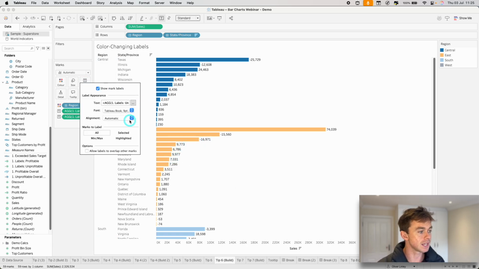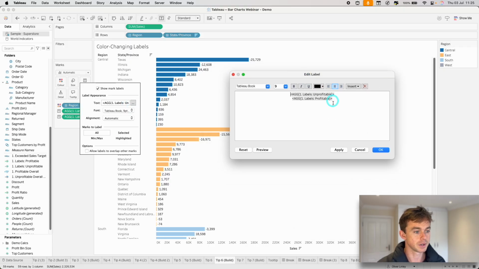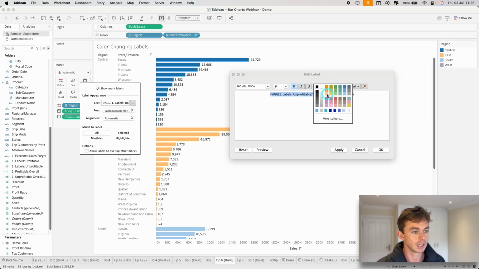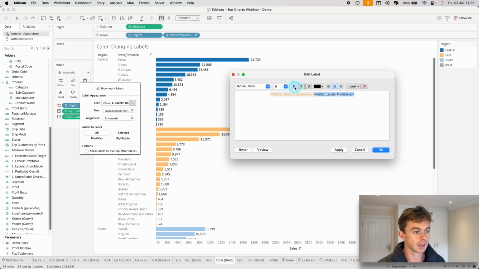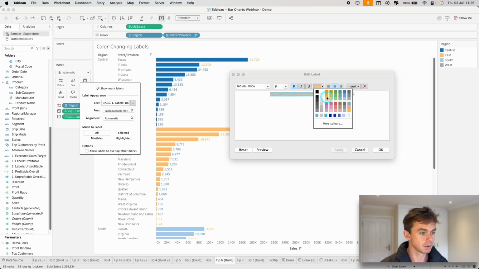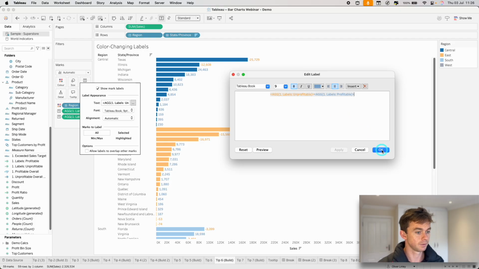So a little bit of tweaking, formatting. Let's click on the little 3 dots after text. Let's put these guys right next to each other. That's all we need. I'm going to make it bold. Unprofitable and profitable. I think it's like that blue we've been using pretty much. Okay, let's apply. Let's see what that looks like. Okay, this orange is probably a little bit dull. Let's go there. Yeah, not bad.